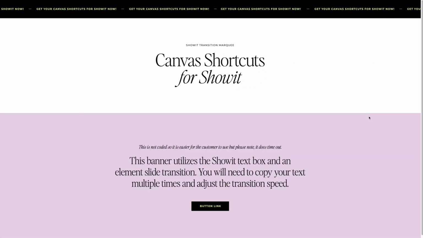Here we have one of our most requested tutorials, and that is a banner marquee. This part only uses Showit transitions, so it's not coded. So you will have to keep in mind that it will eventually time out, and it utilizes a Showit text box and element slide transition.